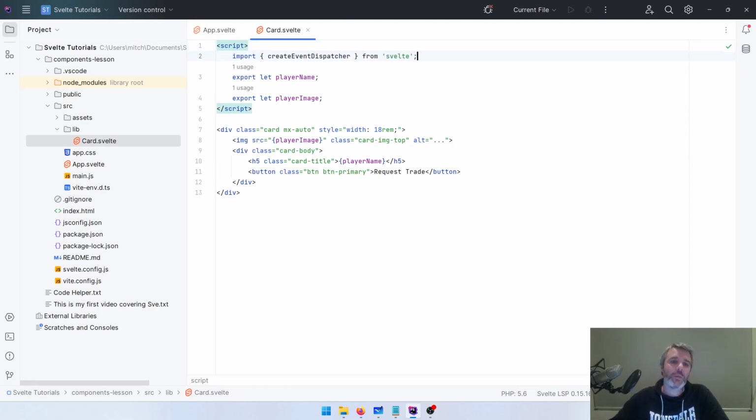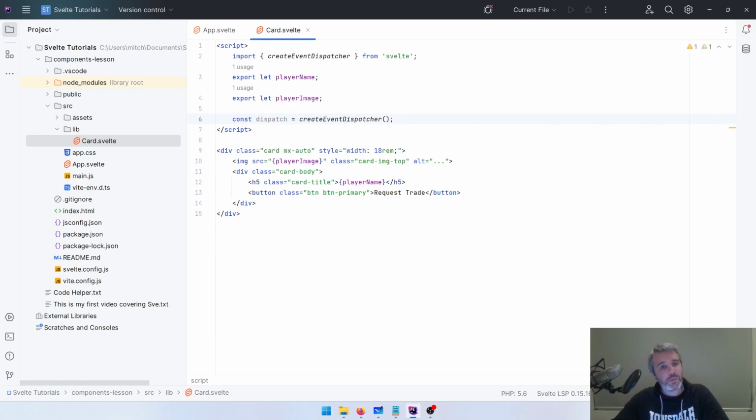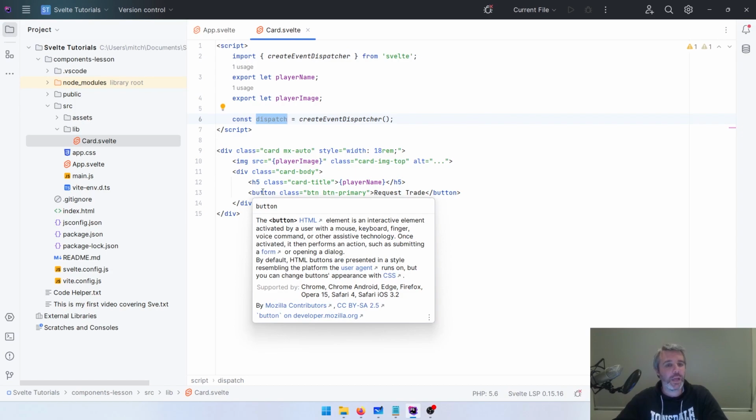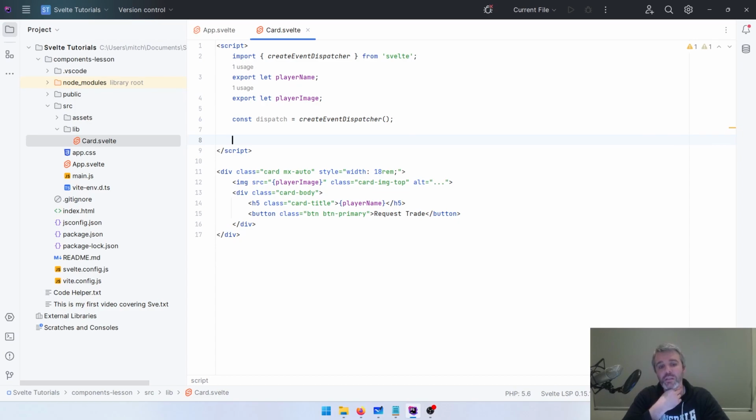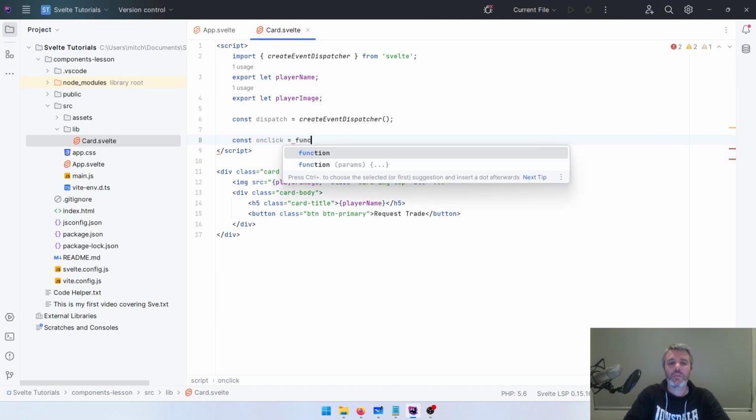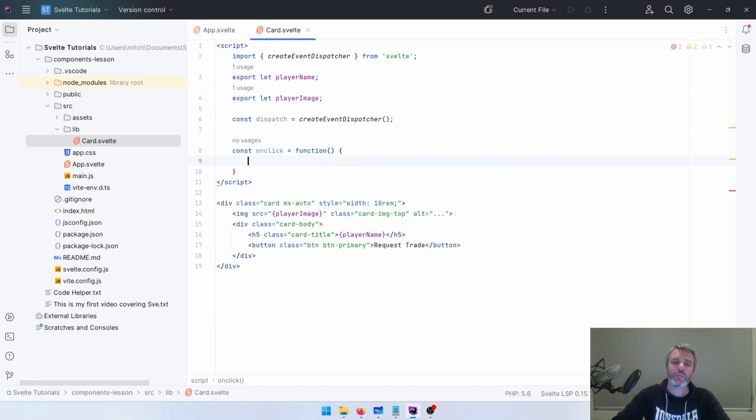So the way that we do that is we first need to import the event dispatcher. We'll create a variable to hold the event dispatcher function in. We'll just call it dispatch. And then what we'll need to do is we'll need to have a function that will be running to send this dispatch function. So let's call an on click equals a function. And then we'll have a dispatch function that we'll call, say, button clicked.